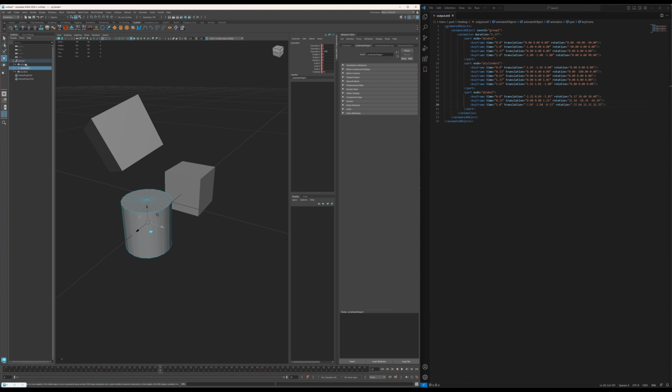Also, you can see that if I select this new cube first, then the other cube, and at last the cylinder, and run the script, the order of operations or order of selection is respected.